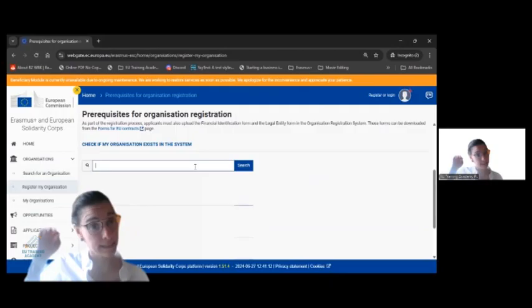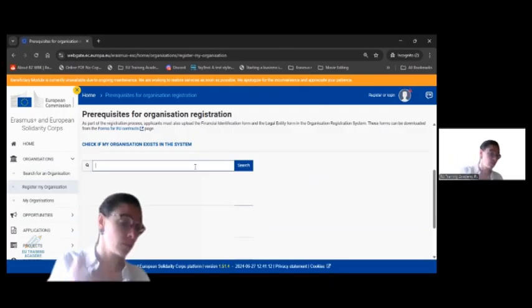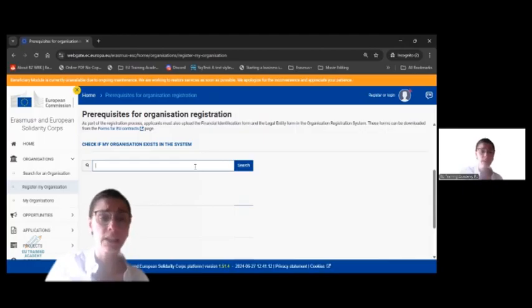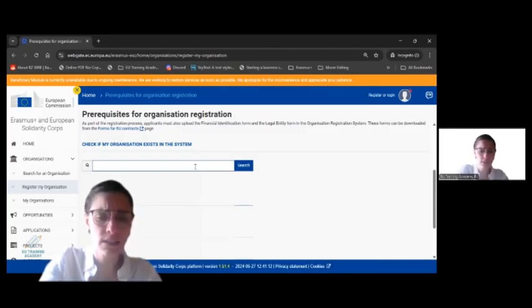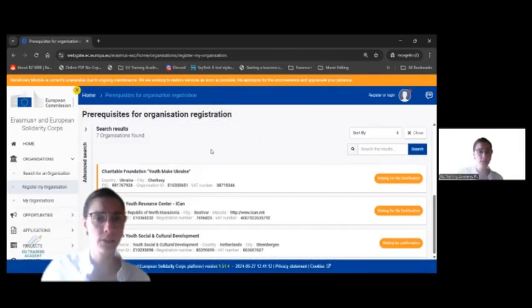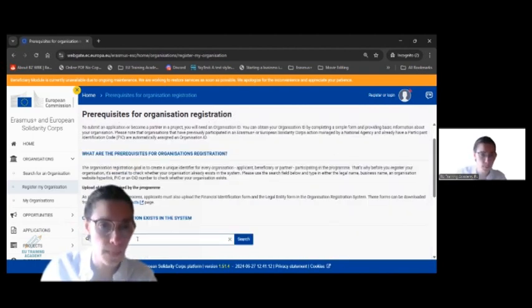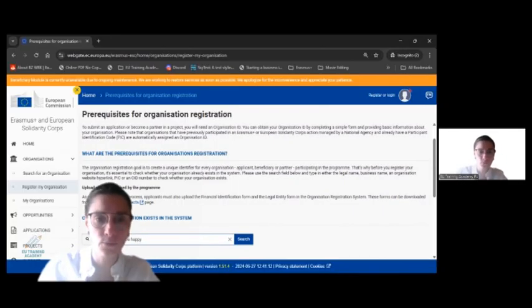The first thing it asks us is to look if our organization already exists. So let's say you belong to an NGO and your NGO has a VAT number or a registration number. You can use any of these numbers. You can also use the name of it. So let's just say that you call your organization Foundation Youth. Let's see if the Foundation Youth exists. Oh, there are some of them. Okay, so maybe let's go to Foundation Grow, Be Happy.